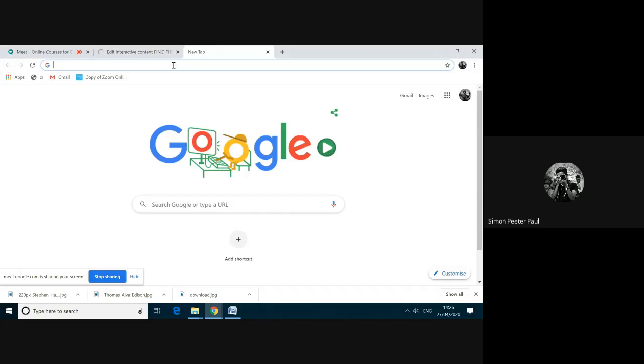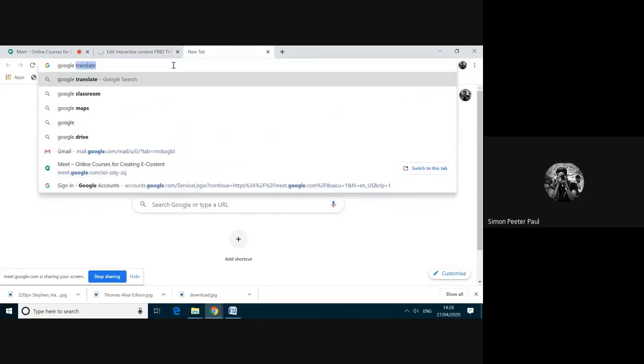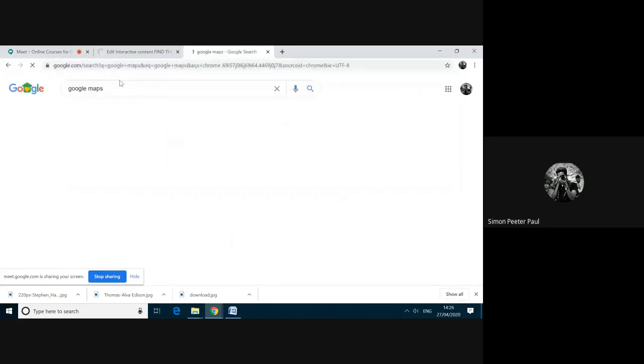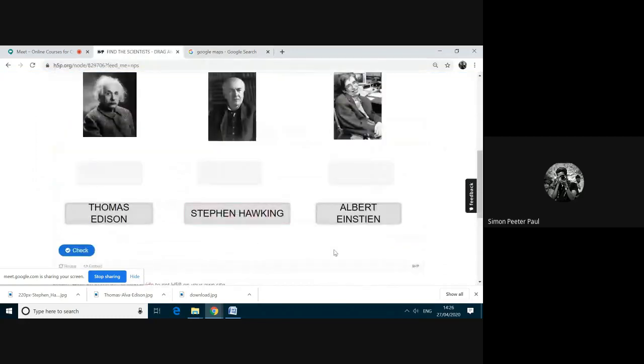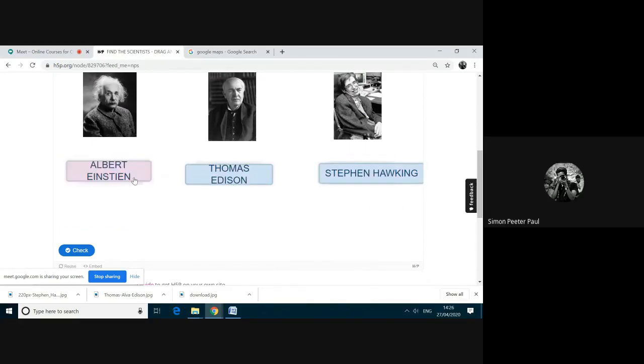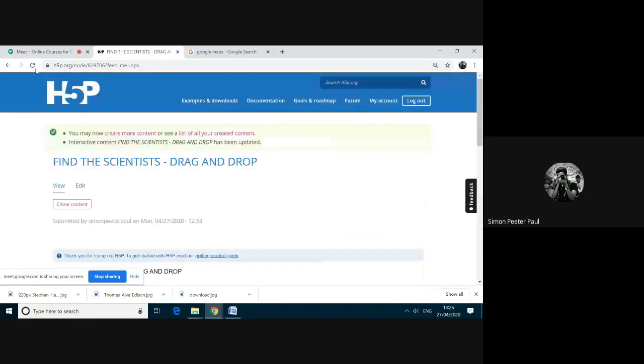Okay, let it get loaded. Okay, see here. Now I'm doing the same thing. I'm moving this Edison here, Hawking, Einstein. I'm checking. Now everything is fine. If I want to retry, I can do it again by reloading.